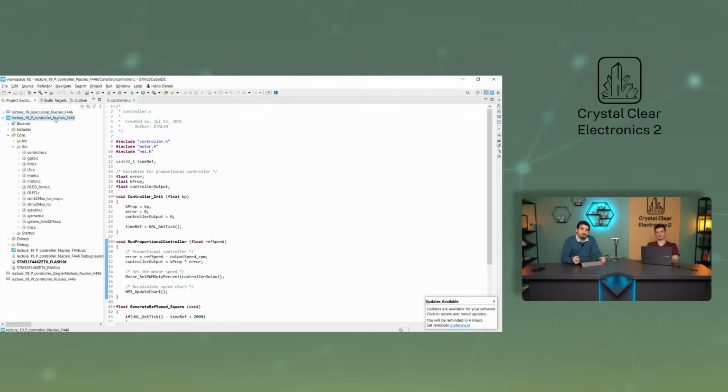Load the project Lecture 19 P controller into the software development environment and upload your program to the development board. In the file controller.c, you will find the function runProportionalController itself, which implements the control. Let's see how it works.